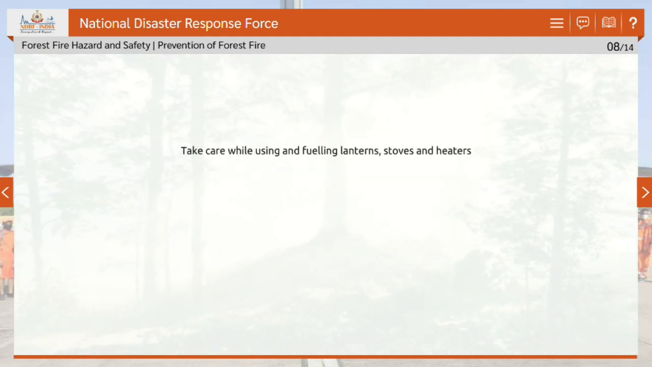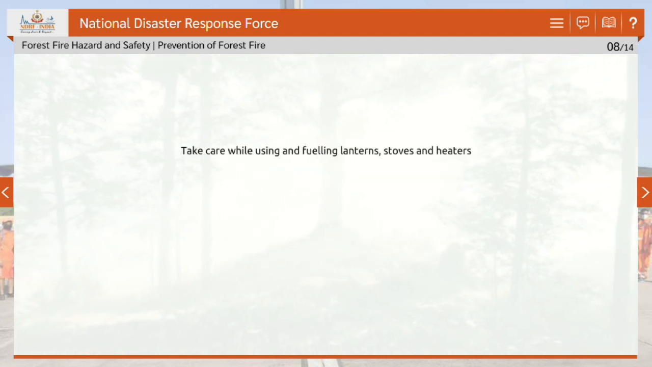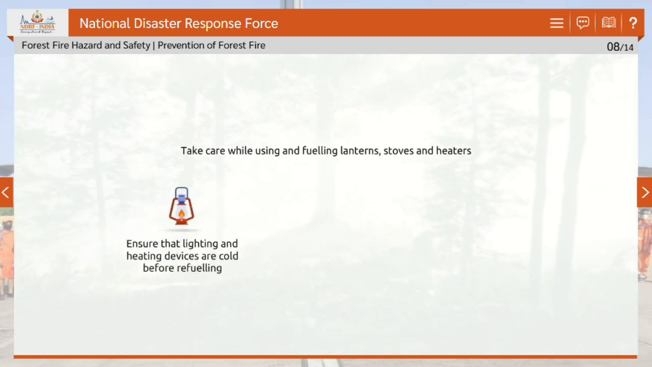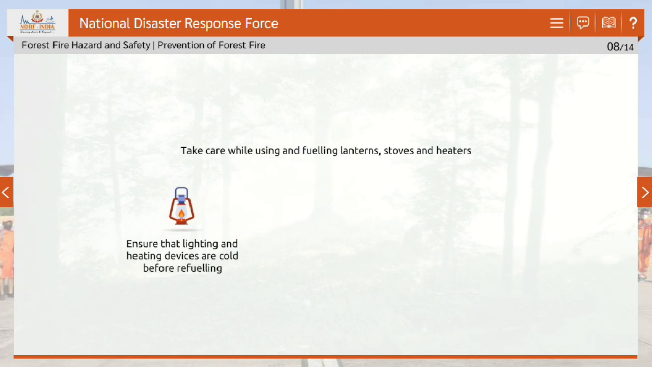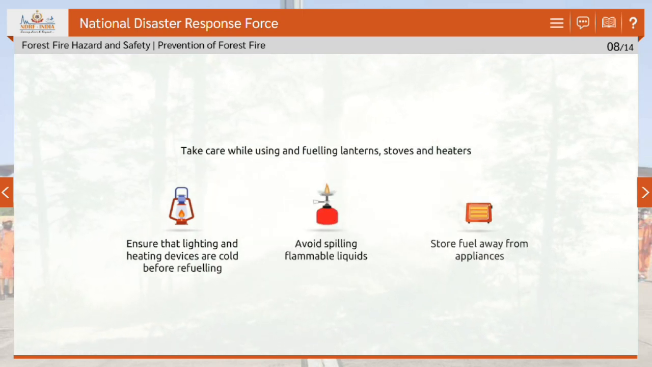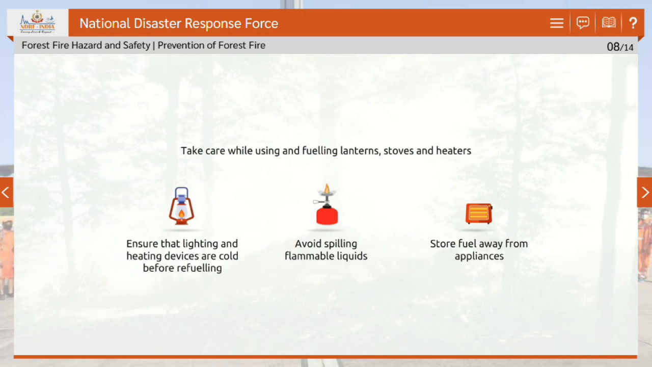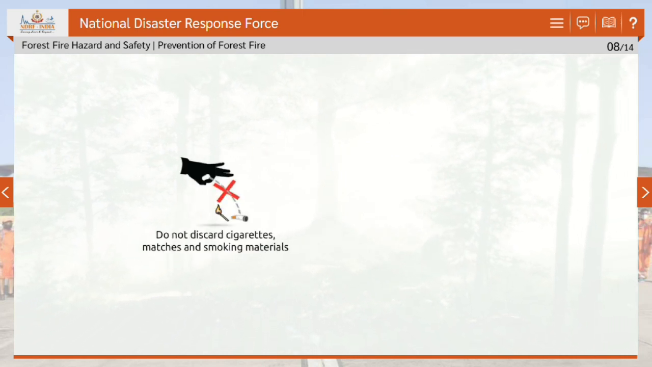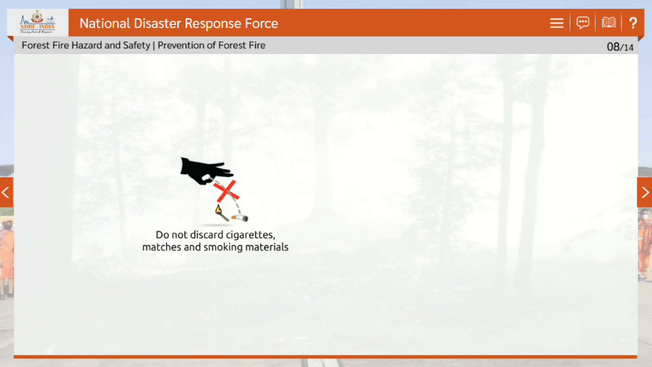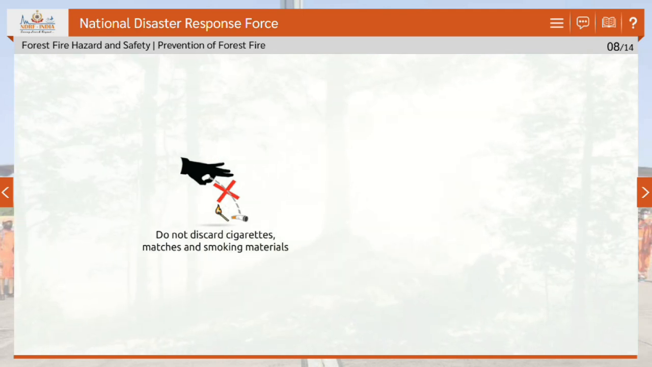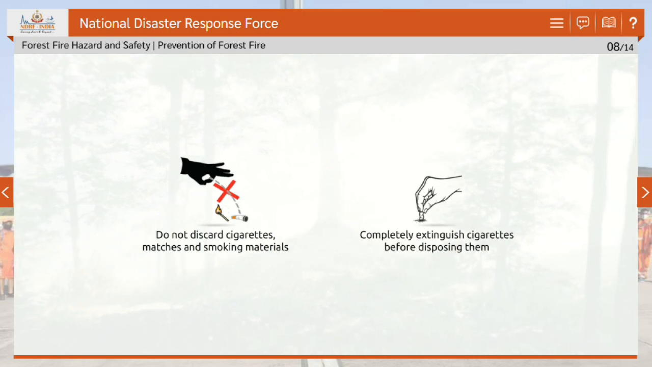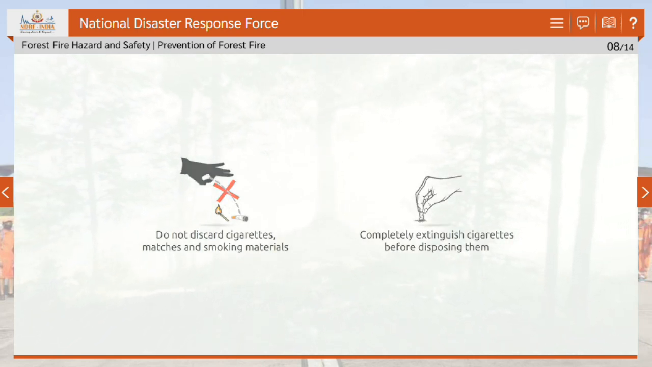When camping, take care while using and fueling lanterns, stoves and heaters. Make sure that the lighting and heating devices are cold before refueling, avoid spilling flammable liquids and store fuel away from appliances. Do not discard cigarettes, matches and smoking materials from moving vehicles or anywhere on parked grounds. Be certain to completely extinguish cigarettes before disposing of them.